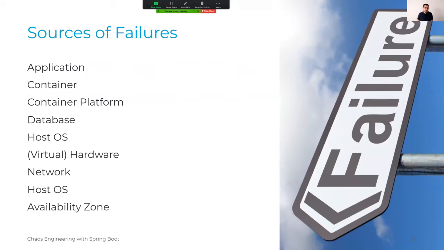So typical sources of failures are: the application is not running. We have an issue in the container or the container platform. We have databases and services which are not working. We have operating systems which are the problem. Then we have hardware involved, right? We might even have network and whole data centers involved. So we have lots of variables, and as long as we are going to add additional abstraction layers, it just gets weird.